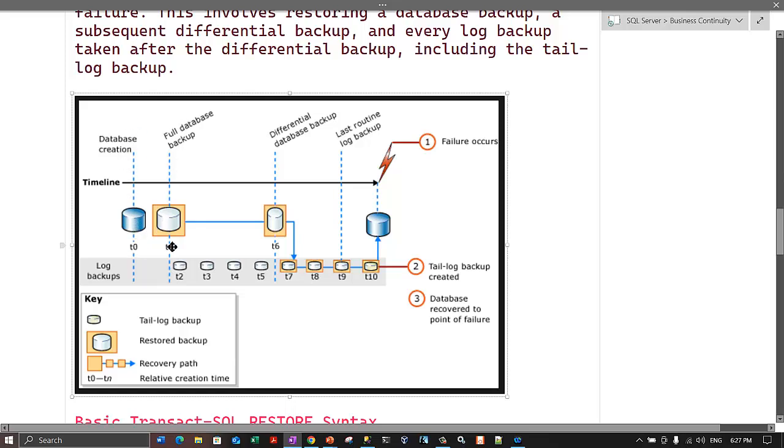At T1, we had taken the full database backup. Then we started taking the differential database backups. Finally, we have the latest differential database backup at T6. So we will restore this as well. Before that, we will restore the full database backup. Then we restore the differential database backup. After that, we have taken several transaction log backups at T7, T8, T9, and T10. We will restore all of these transaction log backups. The last one will be a tail log backup, which we will restore.